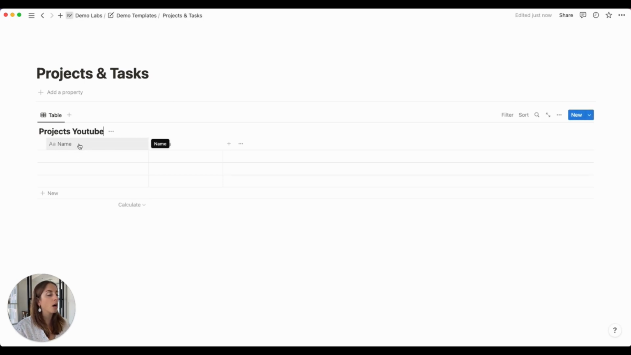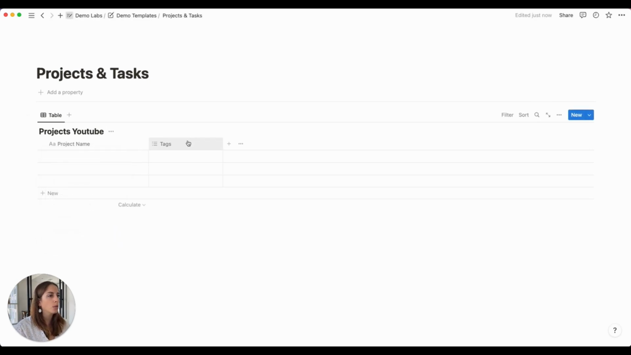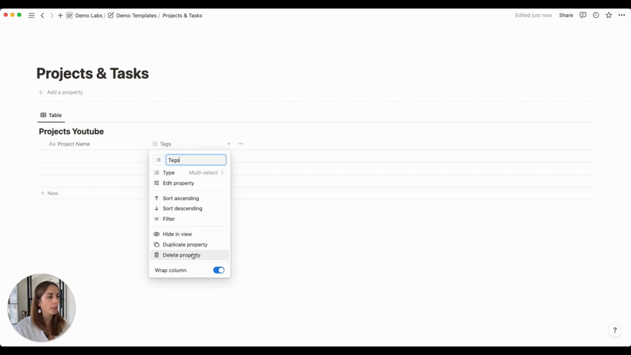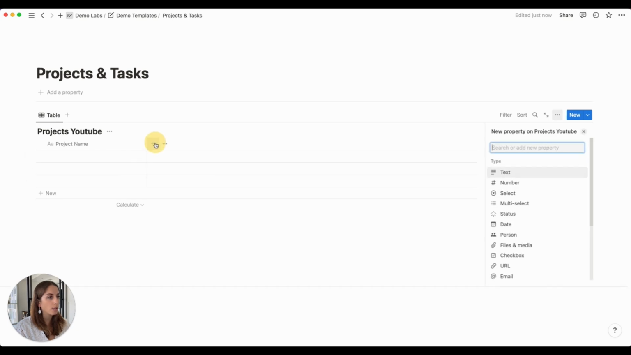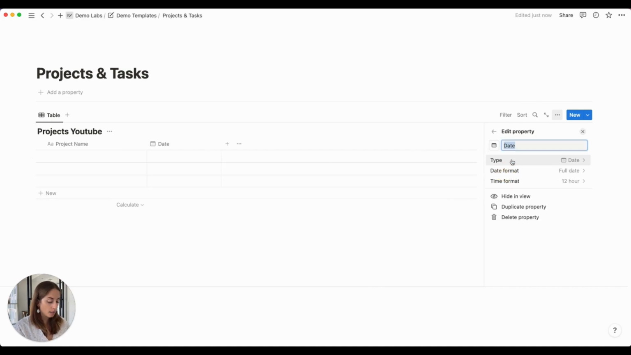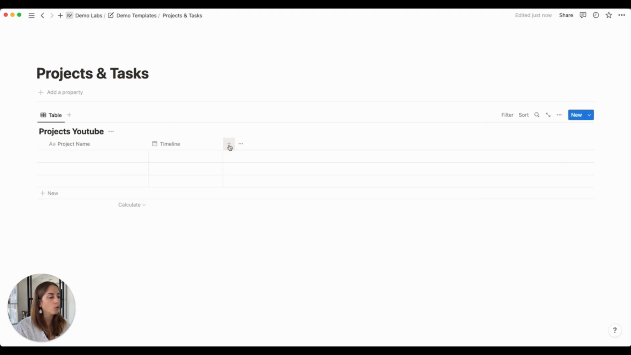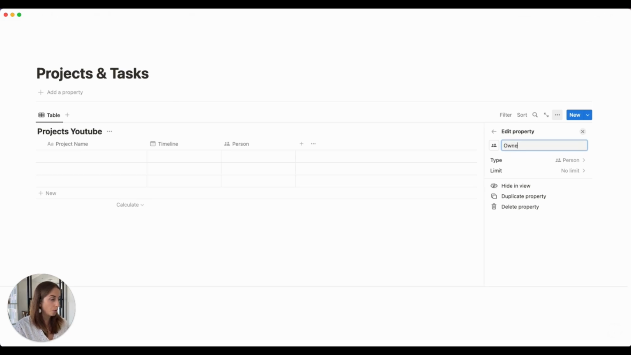And we're going to start configuring our properties inside our projects database. First property is our name, so project name. And then I'm going to delete the tags property that is always created by default. Instead, what I would like to track for my projects is the timeline. So it's a date type property that I will need, that I'm going to name timeline, so we can track the start and the end date for the project. Next, I will want to track the owner of the project. So I want a people type property, which I'm going to call owner.